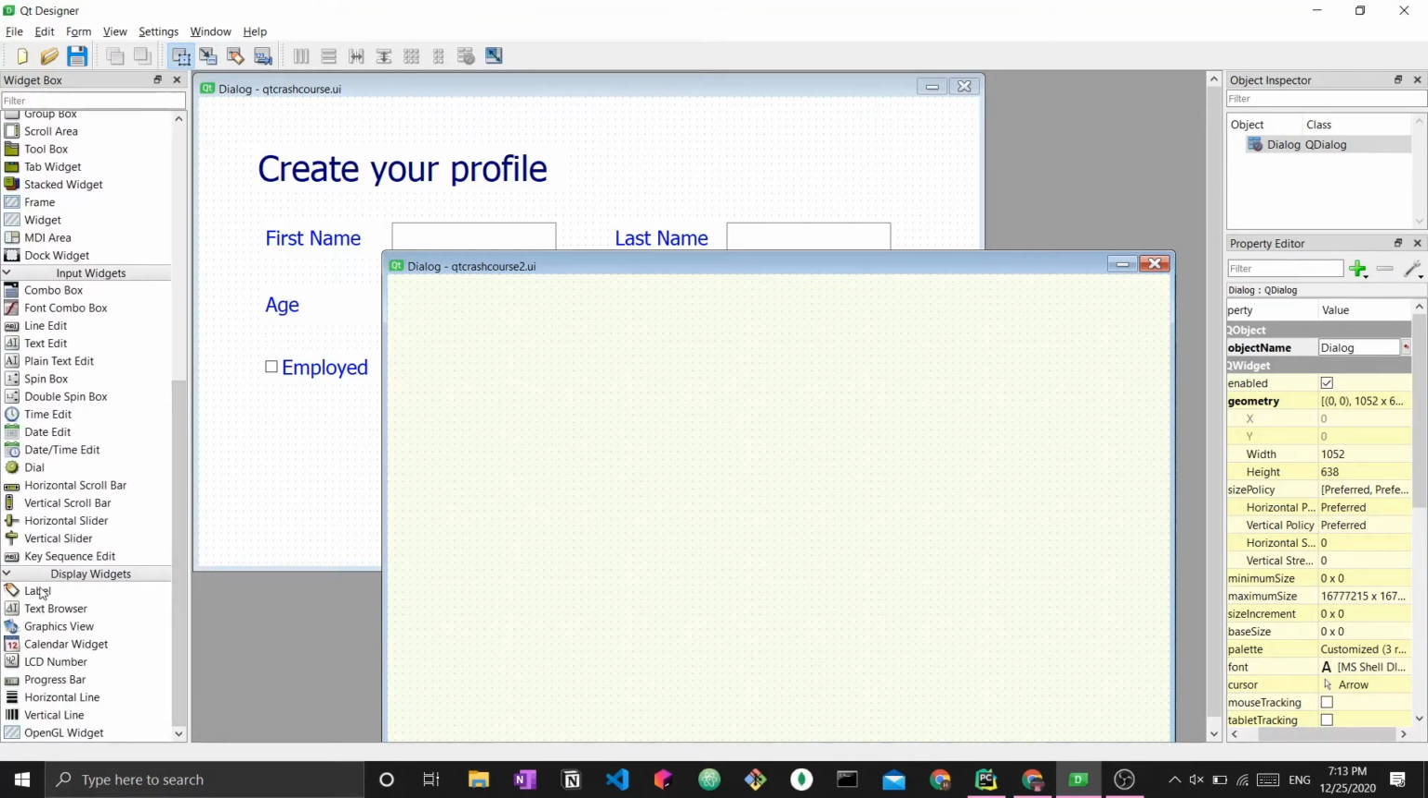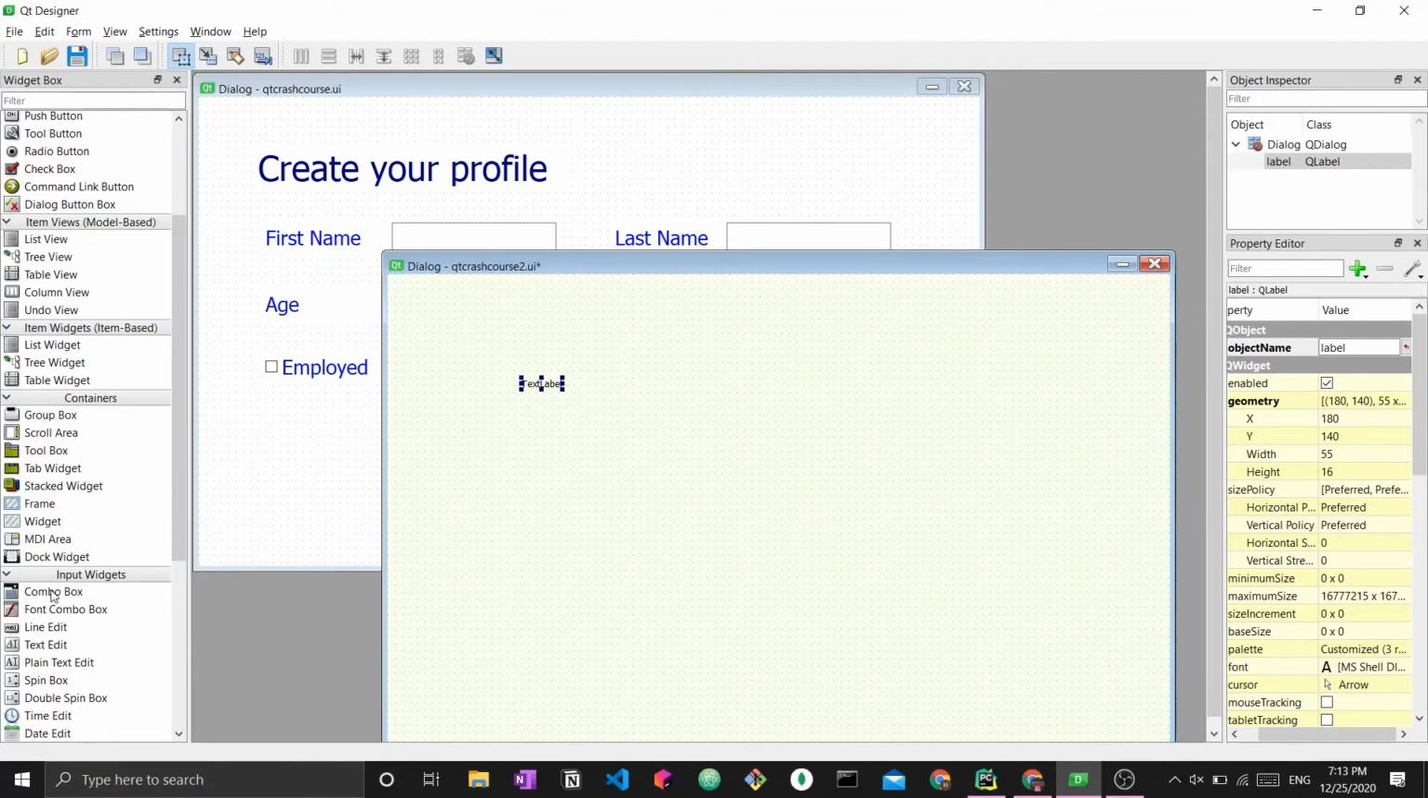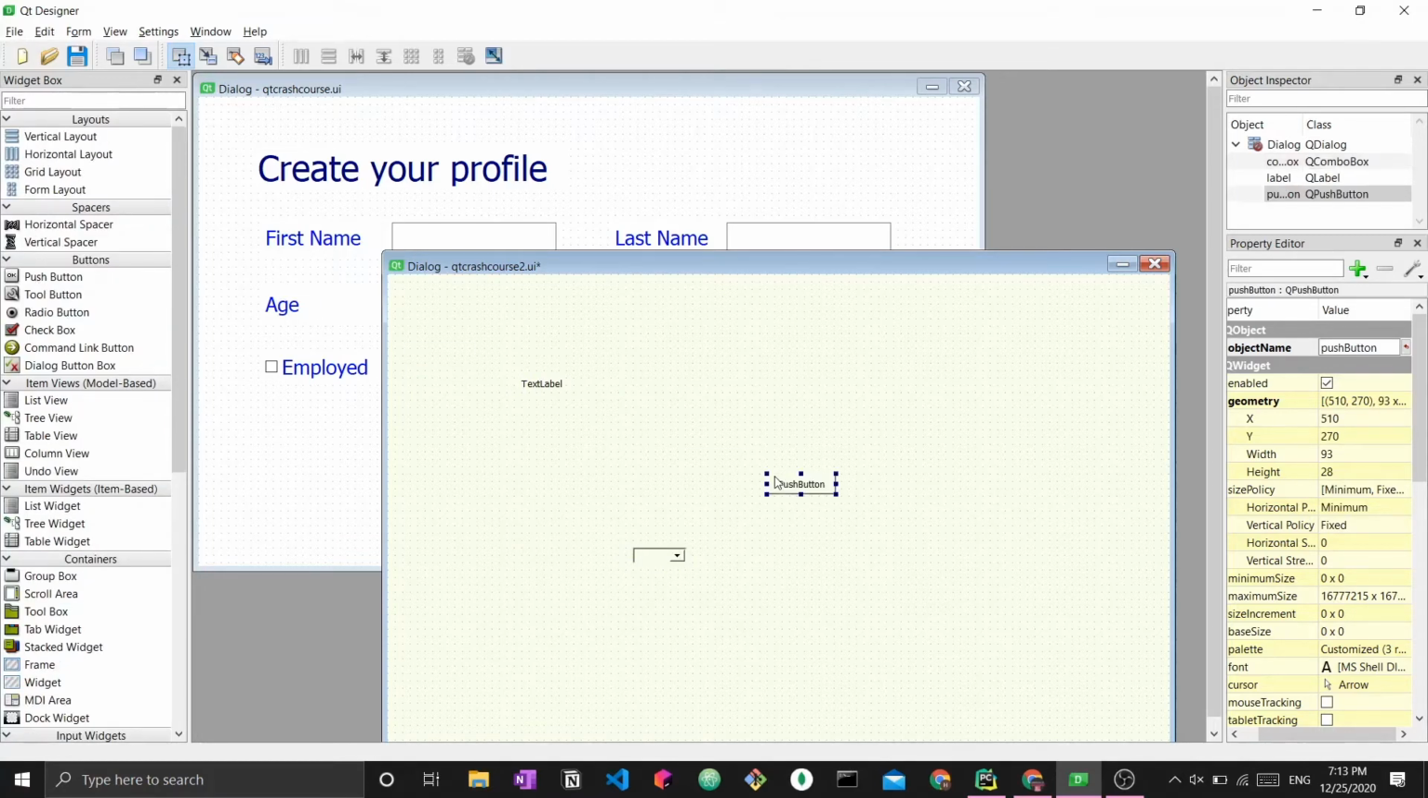So here we have maybe a label. So yeah, that's really what we need. You can get a combo box from here. You can get a push button from here. So let me just delete these for now. And let's first actually use the labels.